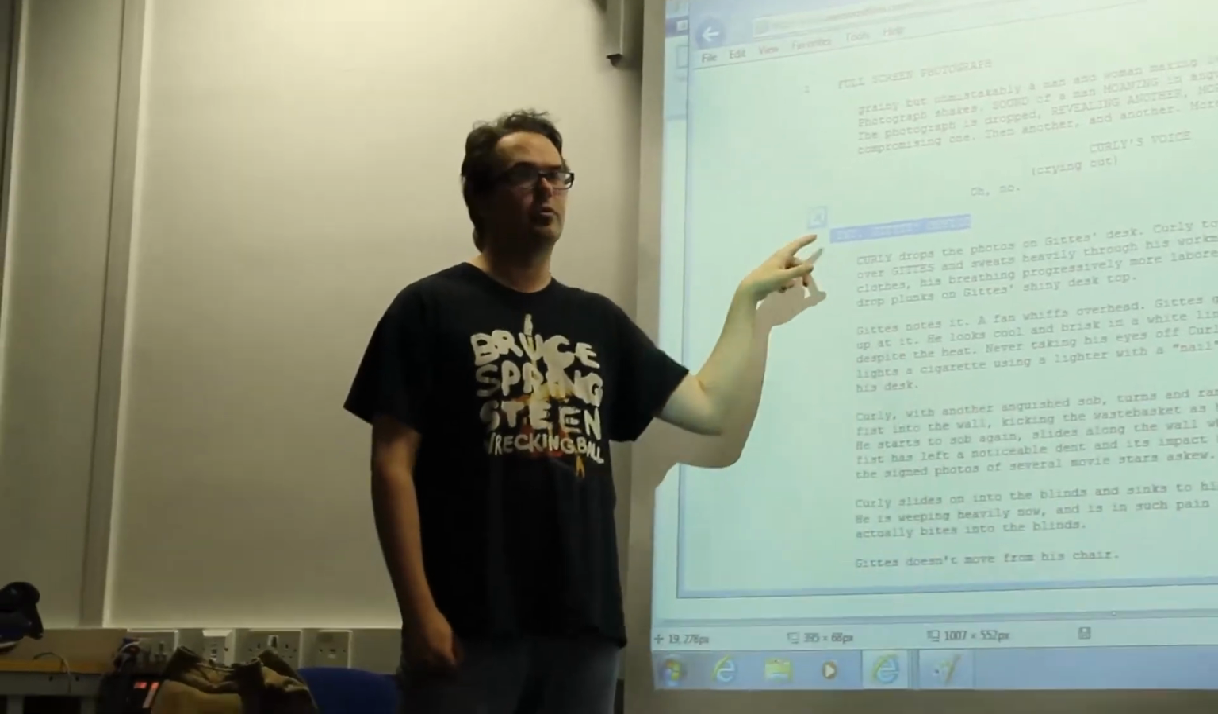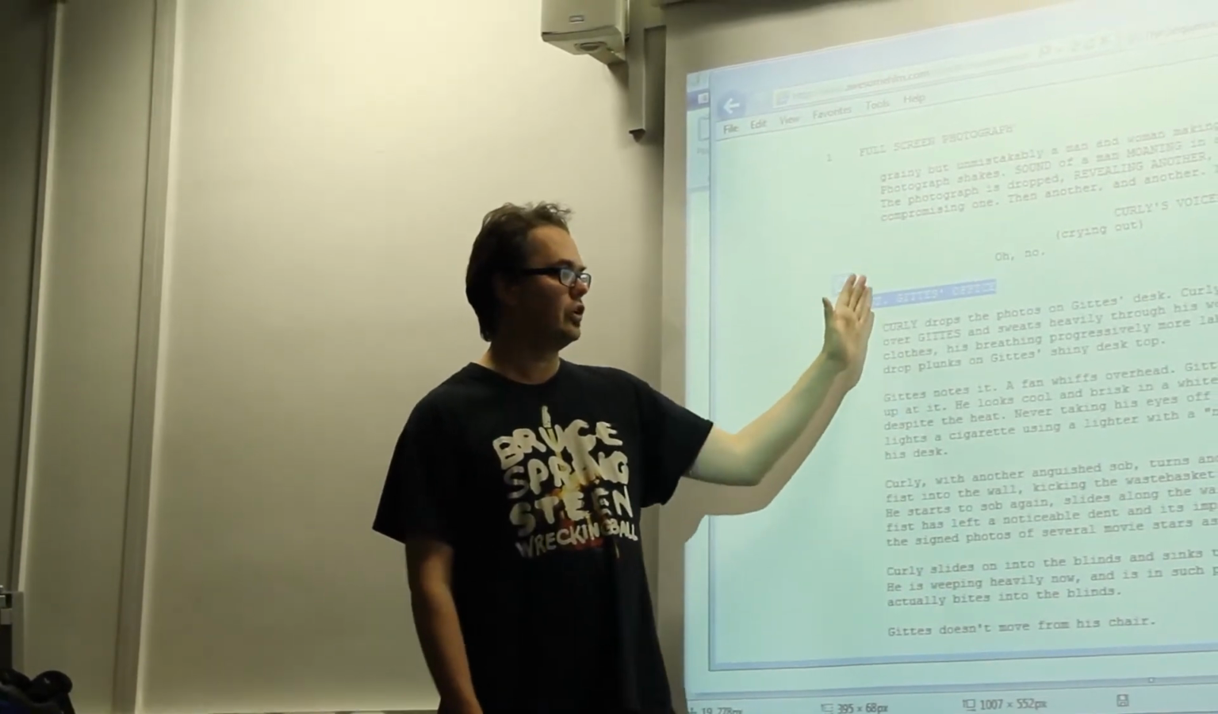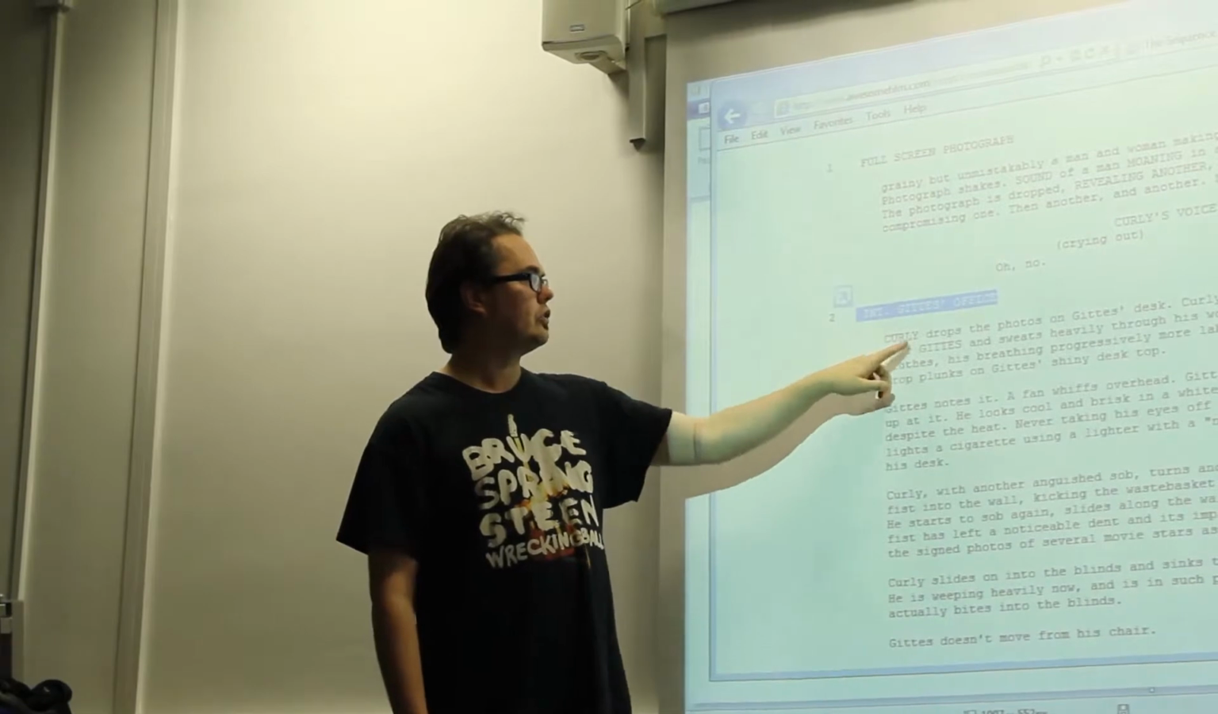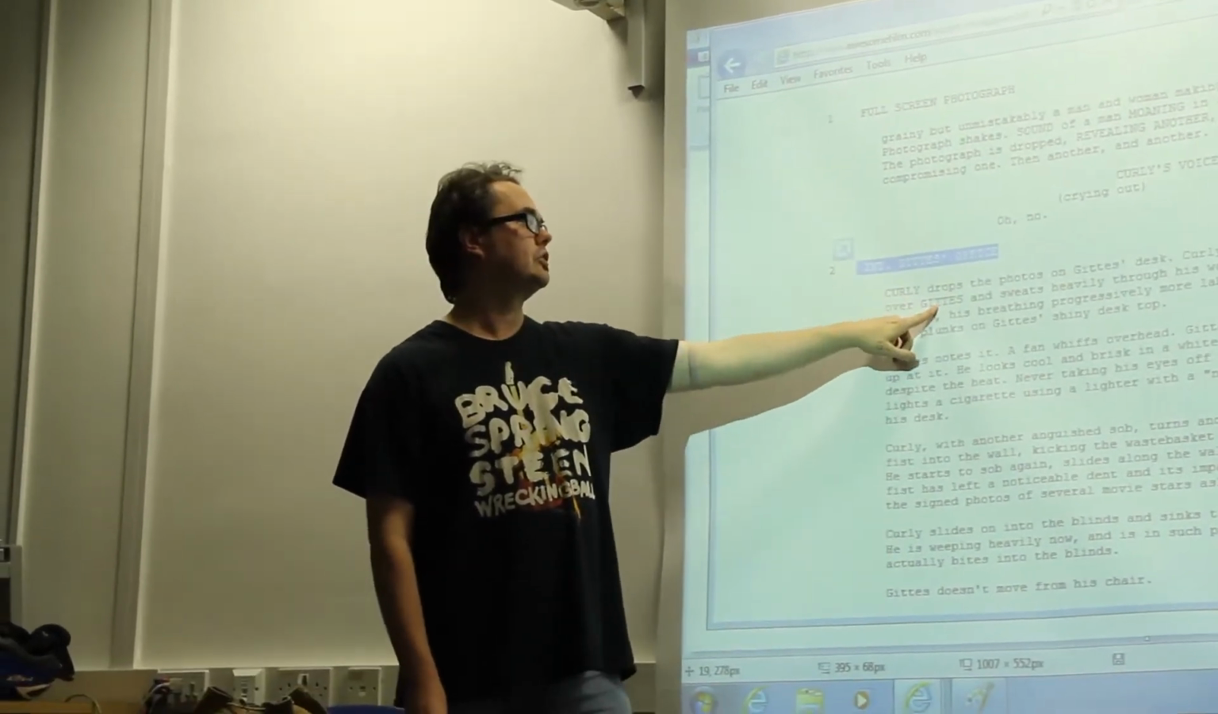Daytime, interior, right, I'm going to need lights inside. That's the sort of thing that's there for. The next thing is your body text that you'll write with. Now if you're using Final Draft, it will automatically adjust to this. Notice the capital letters. When a character is first introduced in the script, it will be in capitals, Curly, Gittes.